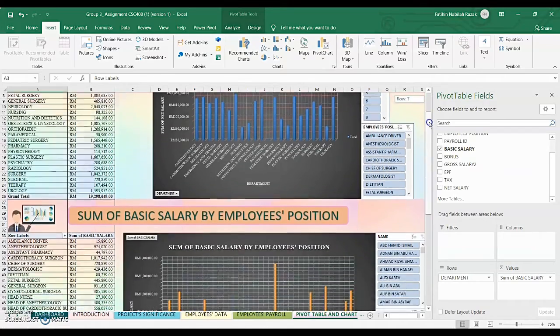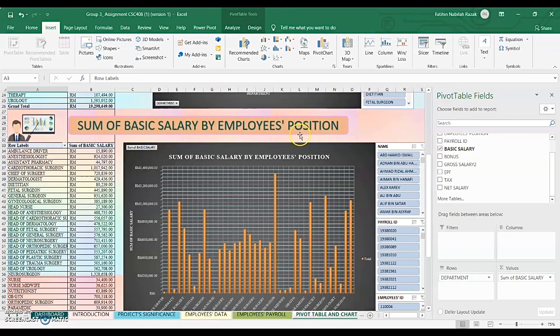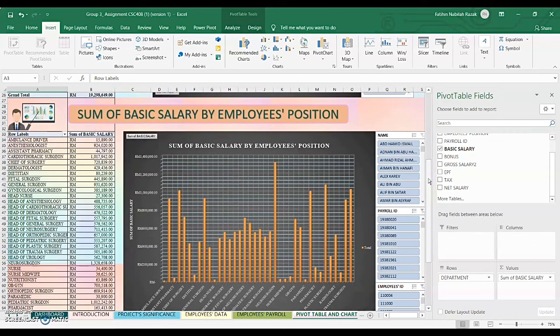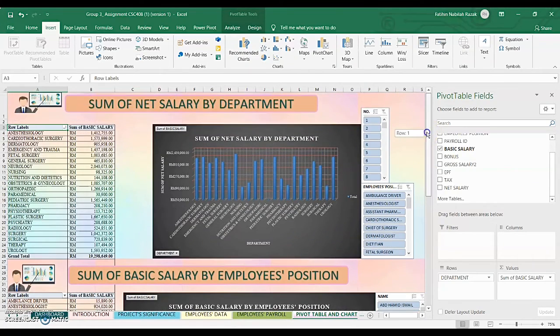Down below is another pivot table that we created, as we wanted to know the sum of basic salary by employees' position. We used the same steps as we did in the first pivot table, and this is how it turns out.